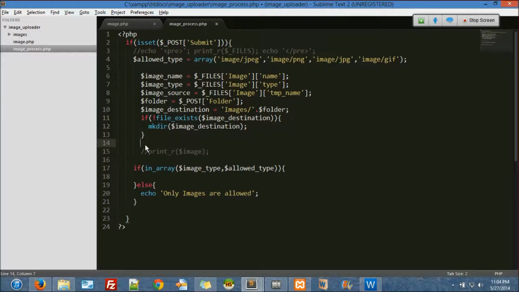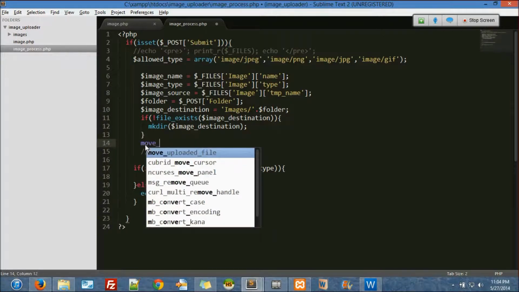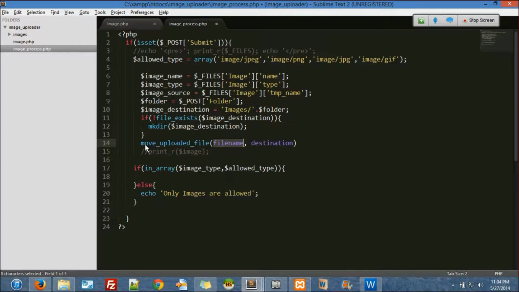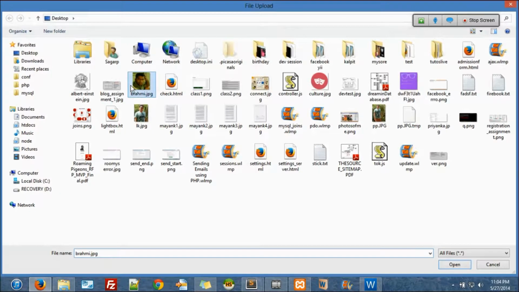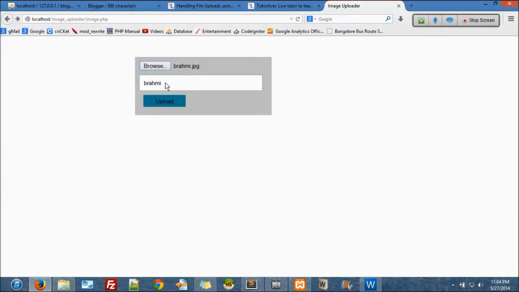And here we have a function called move_uploaded_file. The file name is nothing but the source. The source is image source. And the next is image destination. And that's it. Done. As simple as that. Let's see if the image is going there or not. So I click this, and I'll say upload.